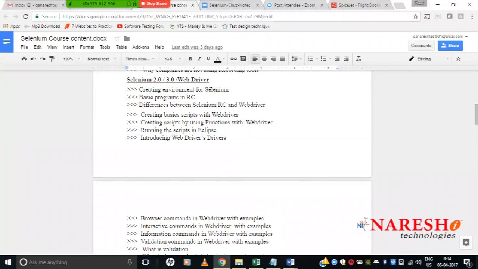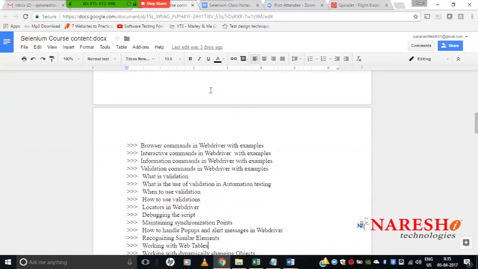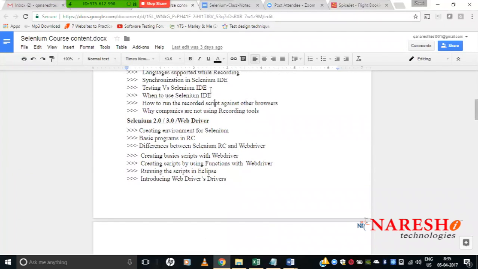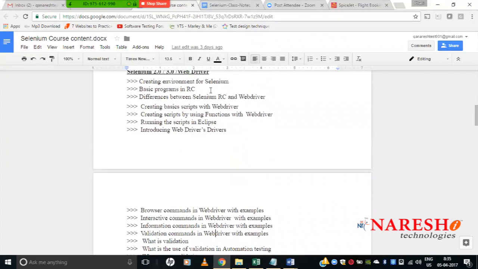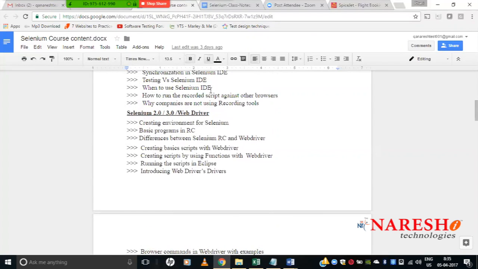Before I go to 3.0 WebDriver, I can directly teach you with the 3.0 version, but I'll also introduce the 2.0 version, because then you will understand what changes have been brought from the previous version to the current version. But is anybody currently using 2.0? No, 2.0 is not used by anyone currently. We will be using 3.0 to automate.